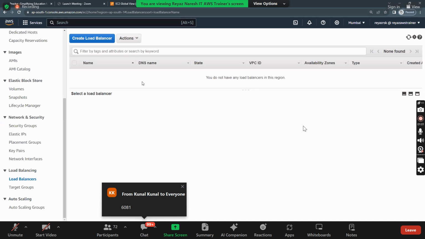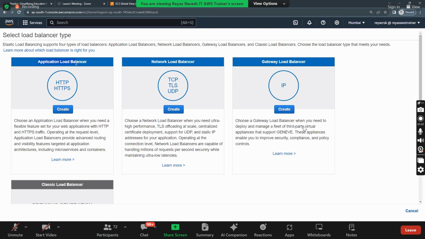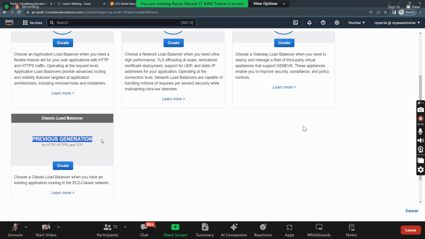See, if you click on create load balancer, I told you load balancer is a service. So what do you need to click on? Create load balancer. Do you see this? What are these? Application load balancer, network load balancer, classic load balancer, gateway load balancer. Your application load balancer works on HTTP, HTTPS. Network load balancer works on TCP and UDP. Gateway load balancer works on IP address here. Classic load balancer is the previous generation, so slowly it will disappear soon.